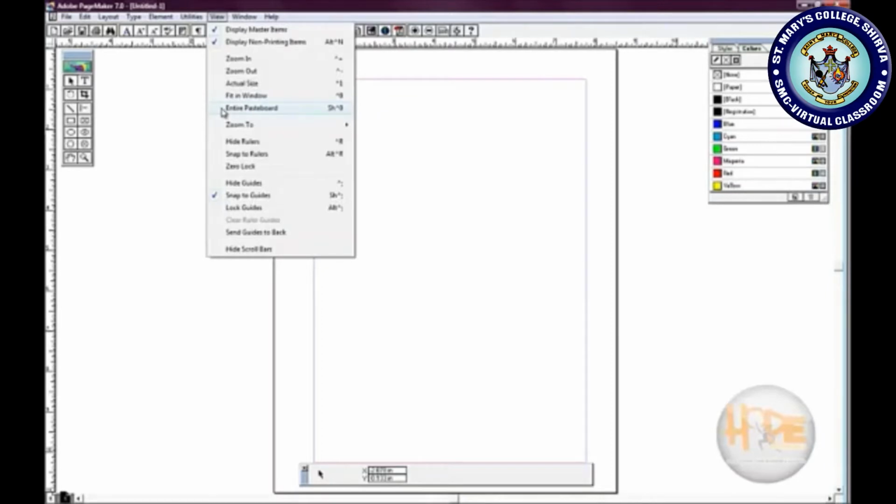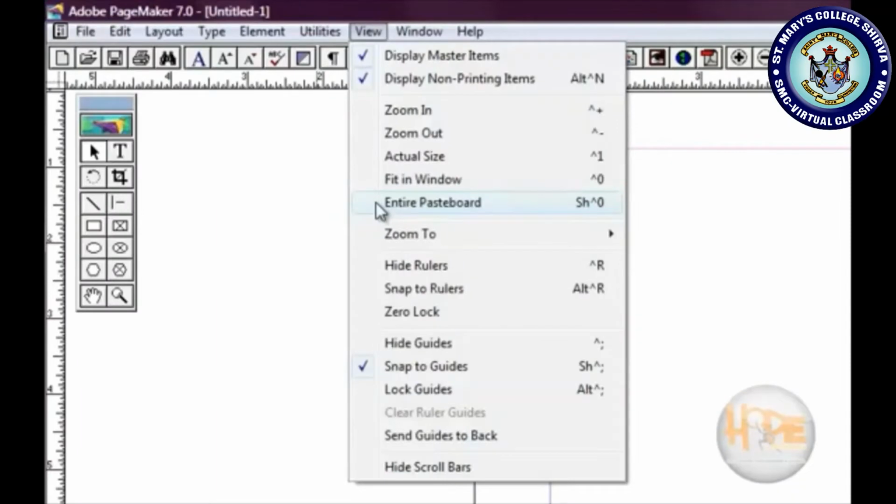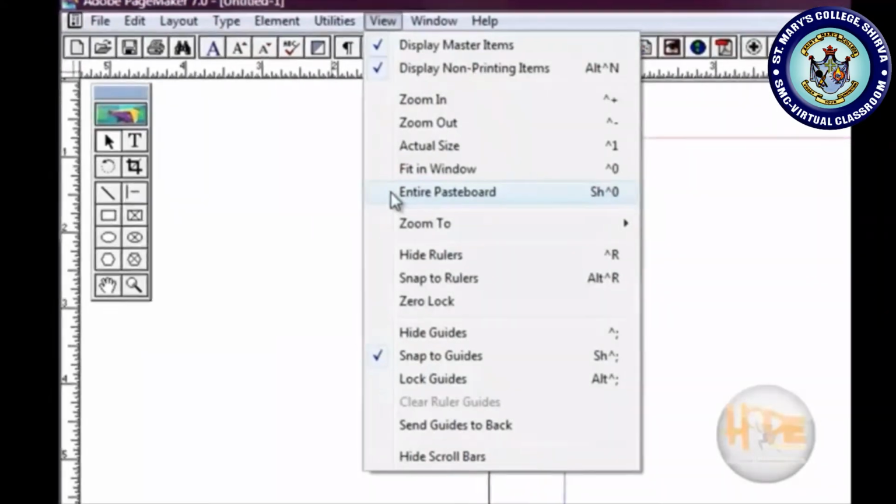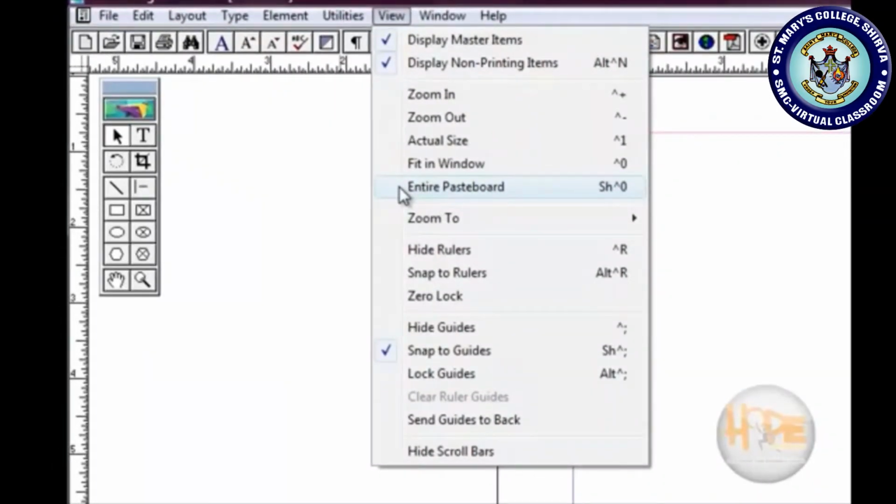Zooming in will allow you to go to a particular area of the drawing board where you want to show things clearly. Zoom out will help you get out of the zoom in option. The actual size will fit the drawing area in your desktop. The fit in window will fit the whole drawing area into your window. You can also access these options by using shortcut keys like Ctrl plus the plus sign on your keyboard for the zoom in option, Ctrl plus the minus sign on your keyboard for the zoom out option, and so on.